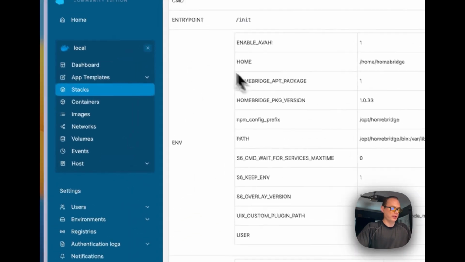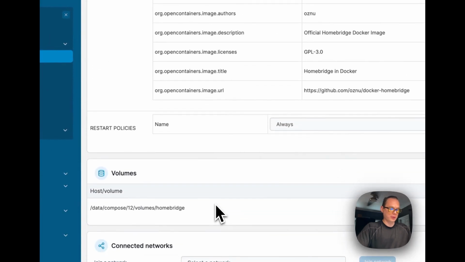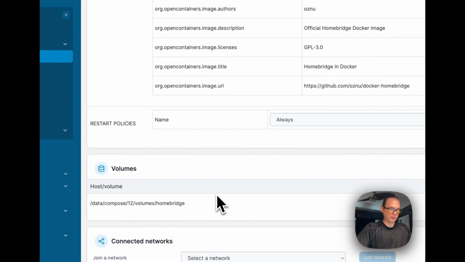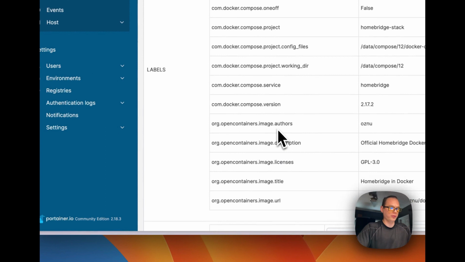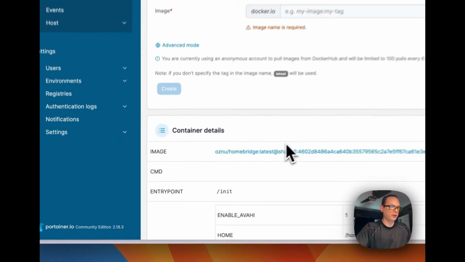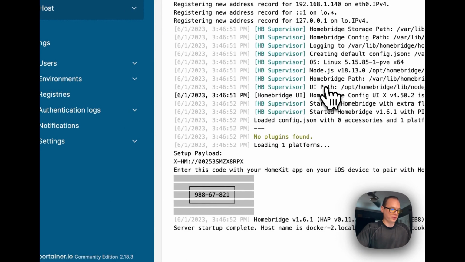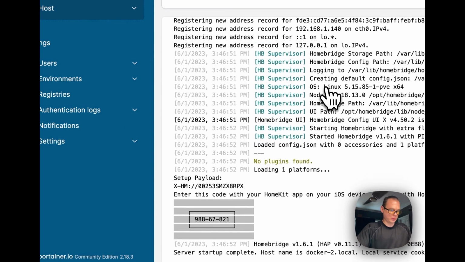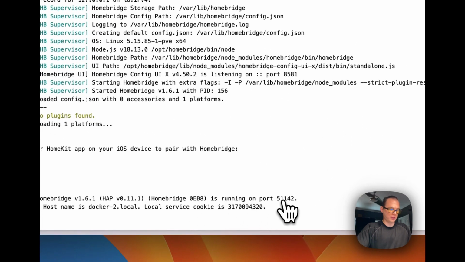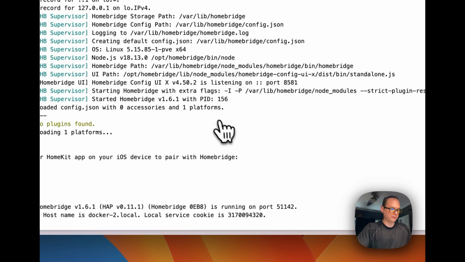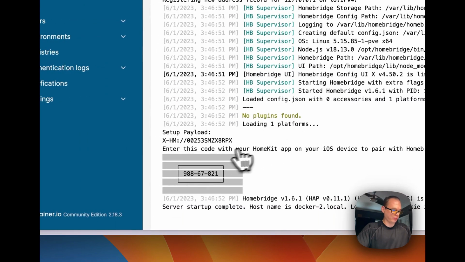You can see down here it did set some environment variables. Set up the volume. Looks good so far. So let's go in the logs, see what it's doing. The Homebridge is running on this port right here. And you can see it's loading one platform.